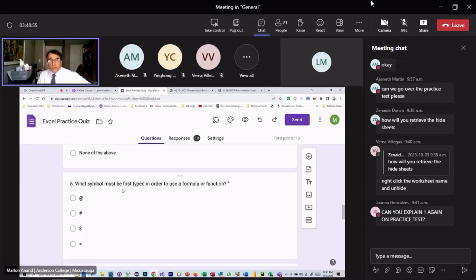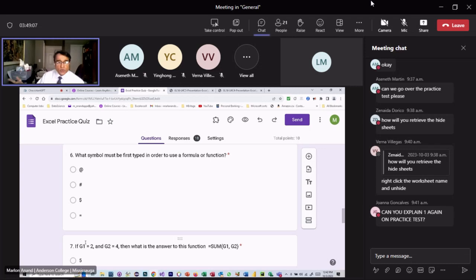What symbol must be first typed in order to use a formula or a function? That's always going to be the equal sign. So you always have to type in the equal sign when you're using a function or when you're creating your own formula.